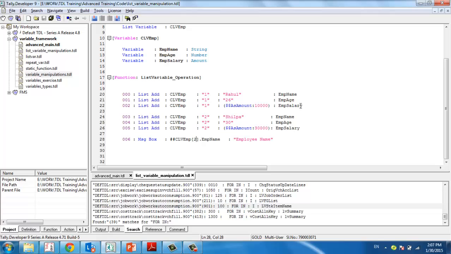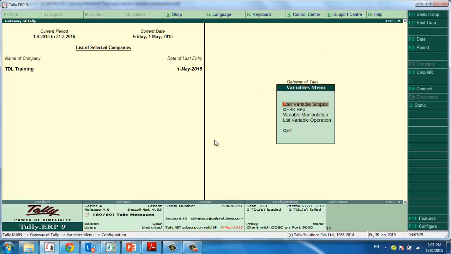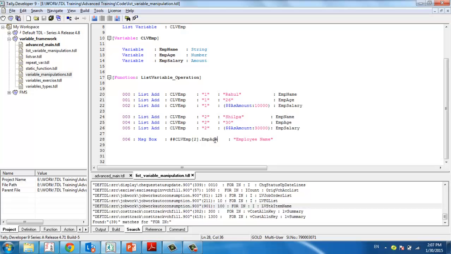So now in the same way, if you want to see employee age, you can change it and see. And now it's coming correctly. We wanted to see the employee age of the second element which was added to the list variable, which is the name Shilpa. So now successfully we have added elements to the list variable using the key. So later we'll be seeing how we can retrieve value from list variable using the key. That we will see in the coming sessions.